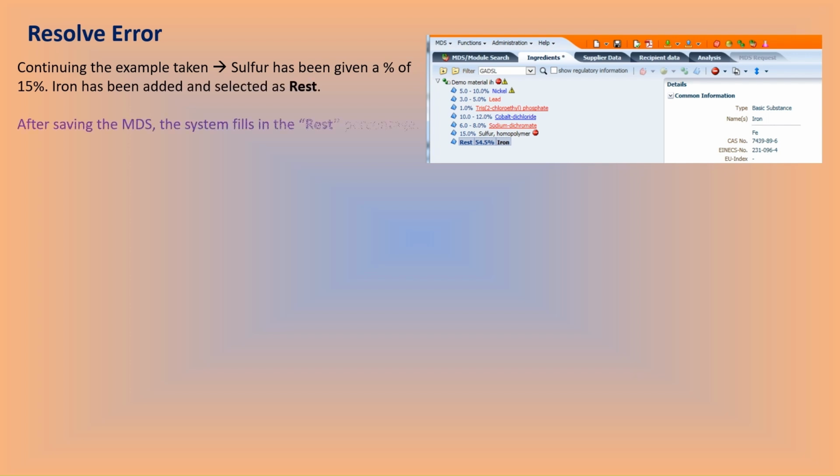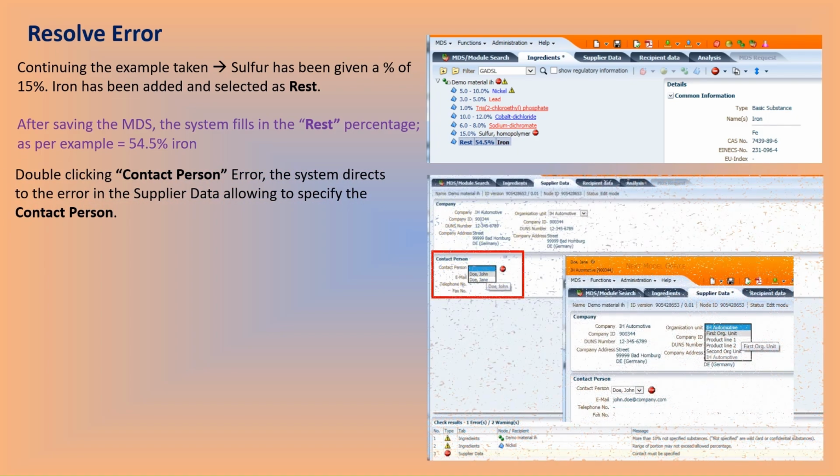Resolving the errors. Continuing the example, sulfur has been given a percent of 15%. Iron has been added and selected as rest. After saving the MDS, the system fills in the rest percentage, which in this example is equal to 54.5% iron. Double-clicking the contact person error, the system directs to the supplier data, allowing you to specify the contact person.